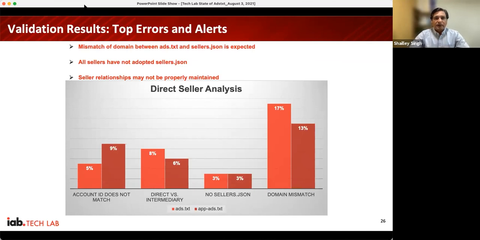The other thing we looked at was our test cases, which, as you saw, are divided into 2 categories: direct sellers analysis and reseller analysis. So we looked at all the entries where the relationship was declared as direct by the publisher. And this is the result of that analysis.